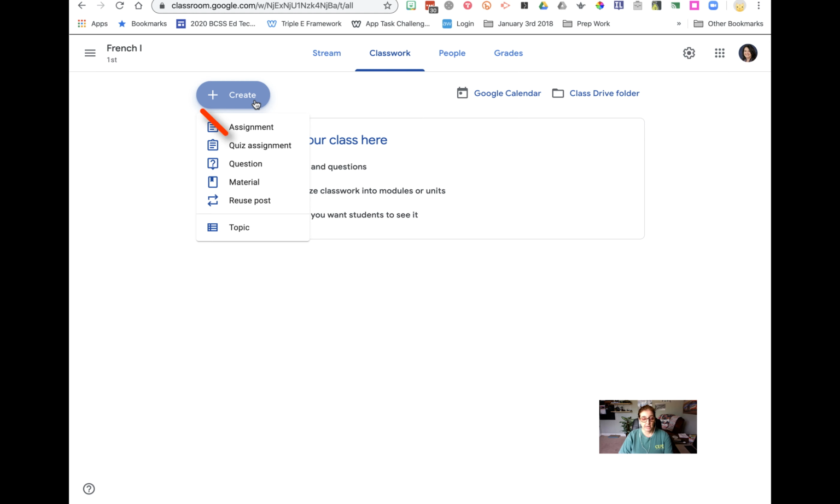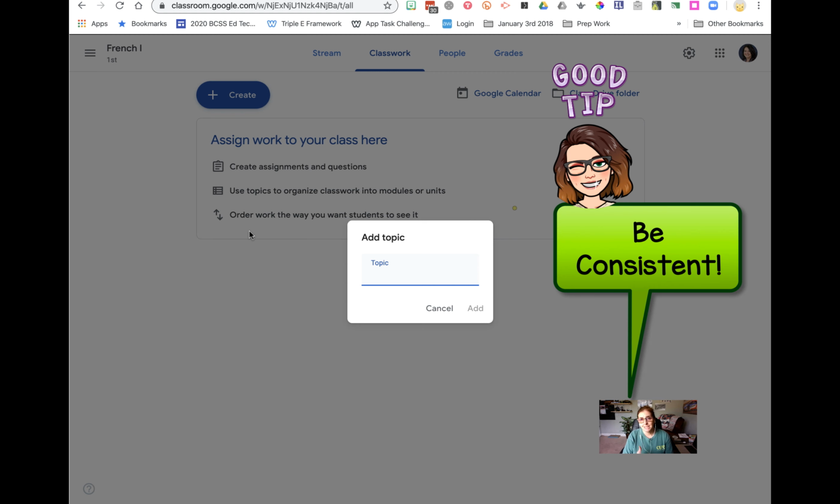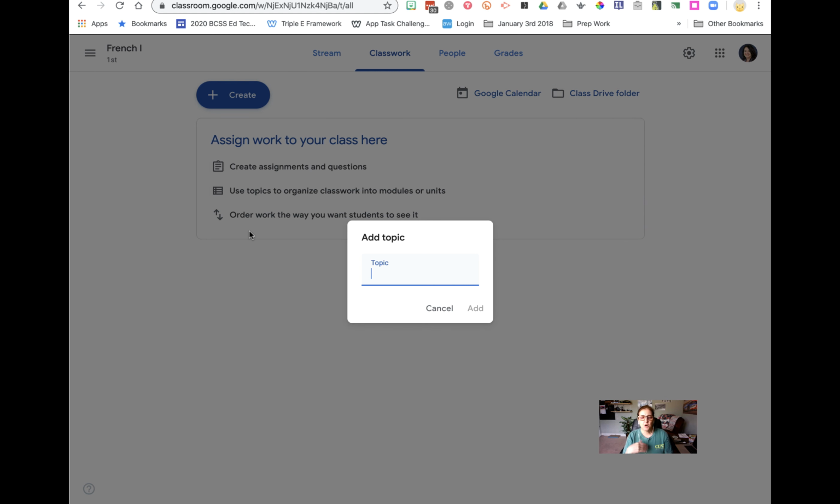Now remember, we're not creating assignments, quizzes, questions, materials, or any of that stuff right now. We're just creating your organizational structure. So we want to go down to Topic and click Topic. And then you get this small little pop-up window that comes up. And remember, consistency is key. I will tell you though, that if you make a mistake, these are all editable. So you can go back and fix them. Or if you get going and you're not really happy with this, don't worry about it. You can go back and change things.